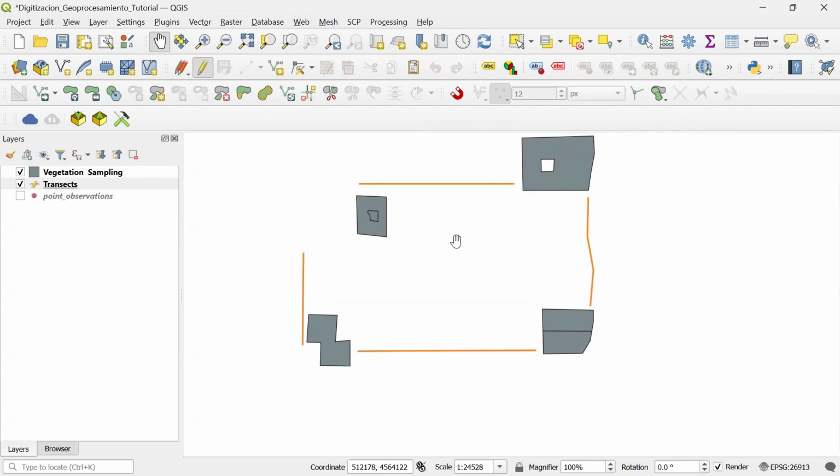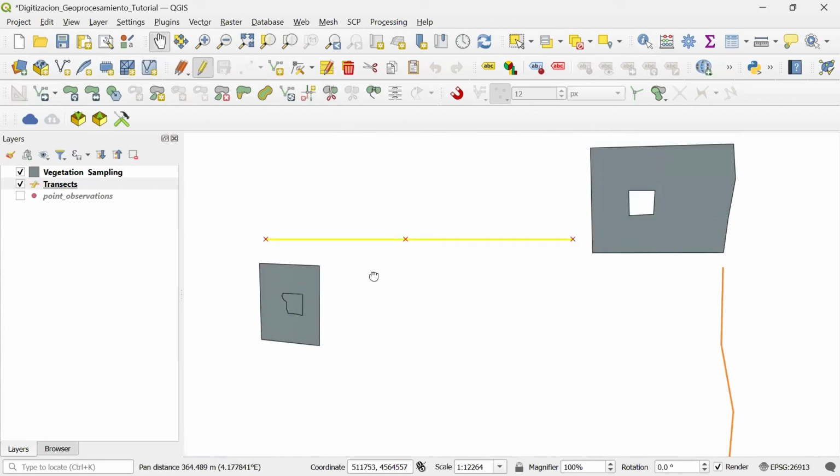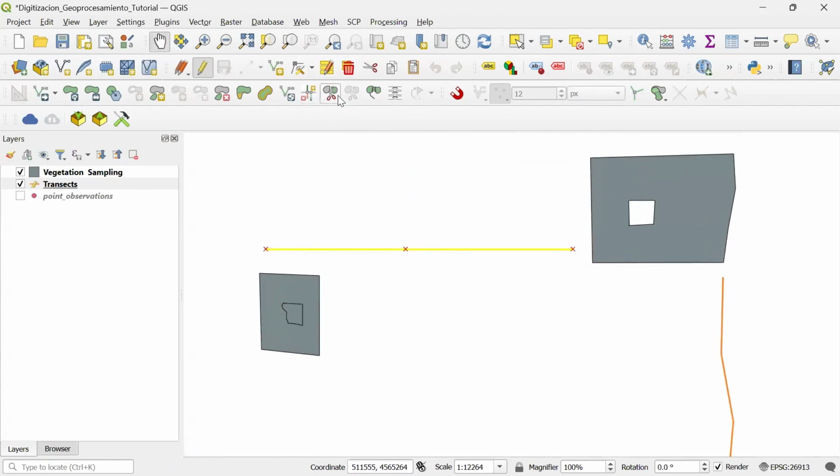Okay, so now what I'm going to do is just split one of the lines. So it's basically the same as what I did for the polygons. I select the line that I want to split, and I click on split features. I zoom in a little bit, and then I click on split features again, and I select somewhere outside of the line to the other side with left click and then right click to finish. So now I have 2 different lines.